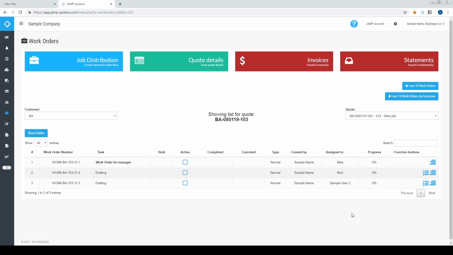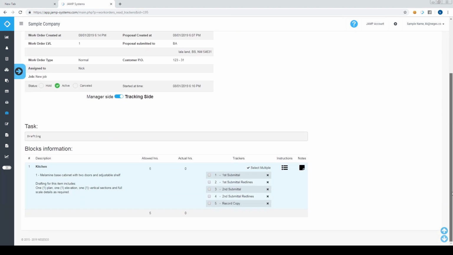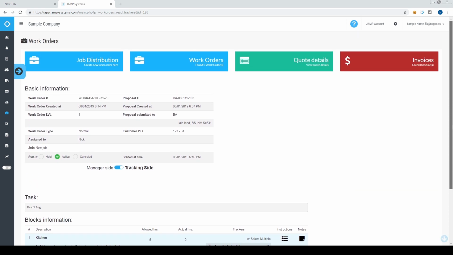Now, if you remember, the tasks have trackers, little sub-steps. To access them, we can click here on little list button. If we scroll down, we will be able to see the trackers here. Once your employee is done working on the steps, or several steps, they or the supervisor click on these little check marks. By doing this, we can see that the progress is moving up.